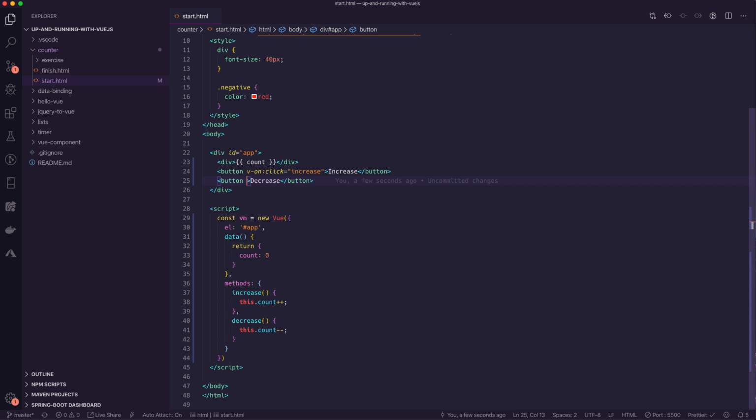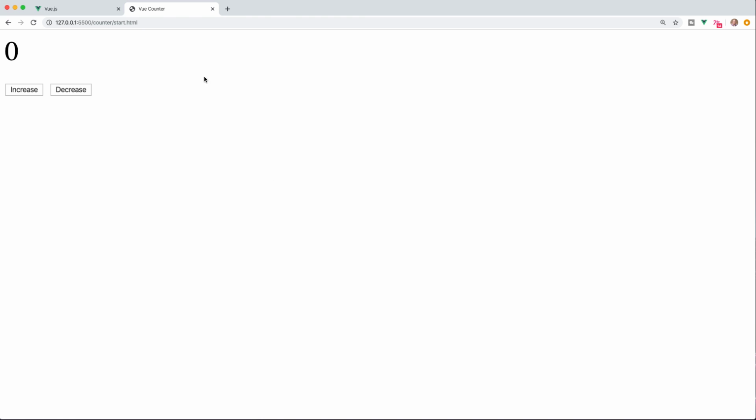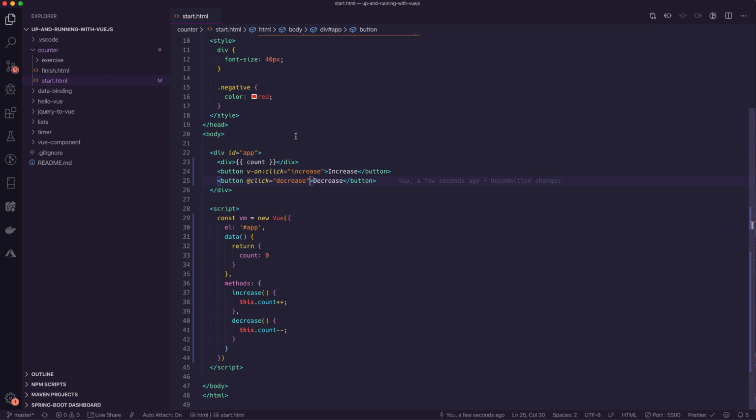Now, we're going to do the same for decrease, but we're going to show the shorthand. So if you ever see this at symbol and then the event, that is just the shorthand for v-on:click. And so in this case, we're going to call decrease. And if we go back to our application, we can increase and then we can decrease as well. So that's a little bit about event handling, but let's take this one step further.